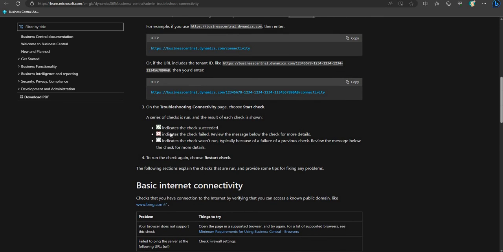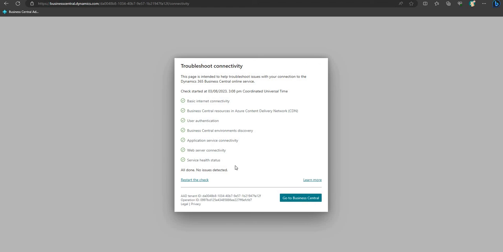And as you can see here, it also gives you a key for the different results. So we've got a green tick, a red cross, and a gray negative sign there to say the check wasn't run. So just have a read of this and you can read up on a little bit more details there, but quite a neat little tool that we can use to check connectivity to the online service.